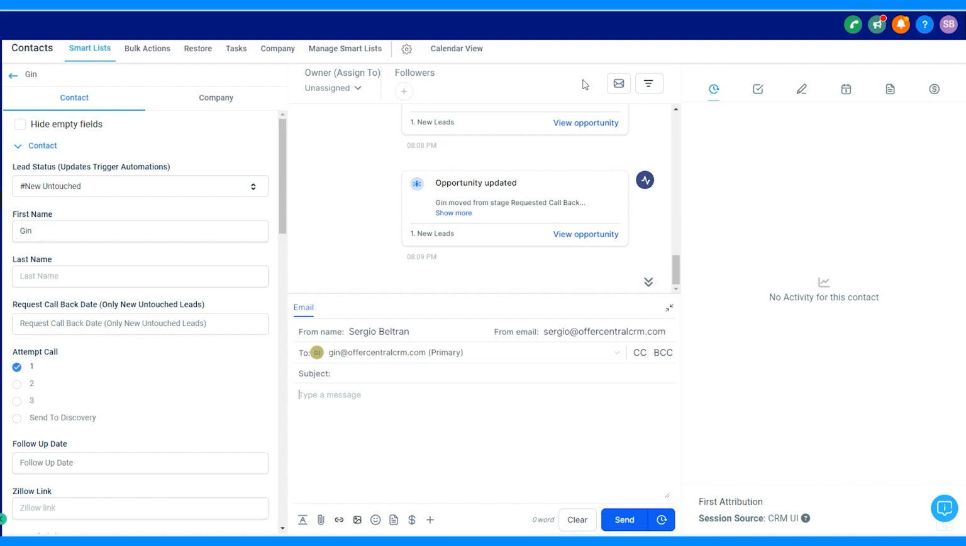So I get that lead, I call in the morning, no response. I call in the afternoon, no response. Call it at night, no response. What am I going to do now? I can just go ahead and mark that I have done one attempt call to that lead.